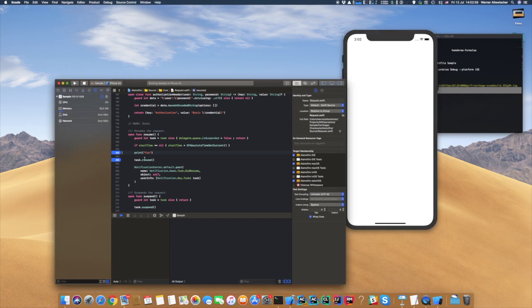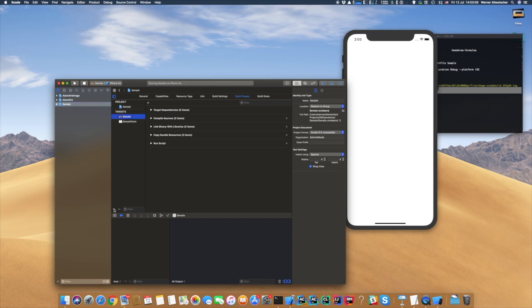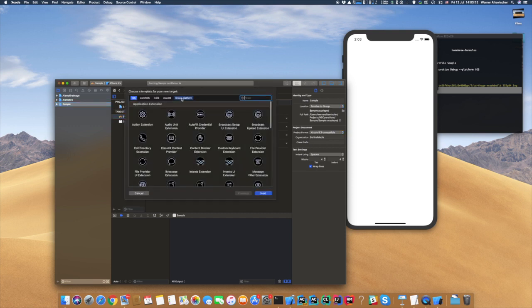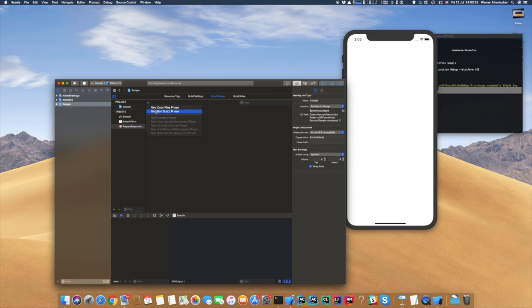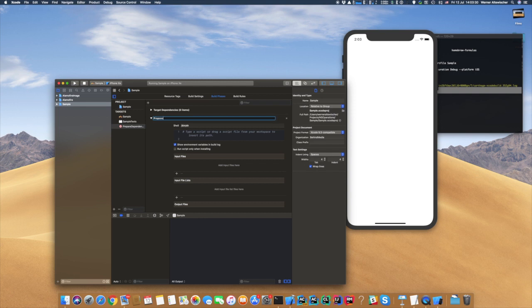So for that, I'm going to add a custom run script build phase. Or better, a target, which contains this run script build phase. So I'm going to add an aggregate target. We'll call it prepare dependencies. And then we'll add a run script phase to it. And that run script phase will perform a Carthage command, which will build dependencies as needed.